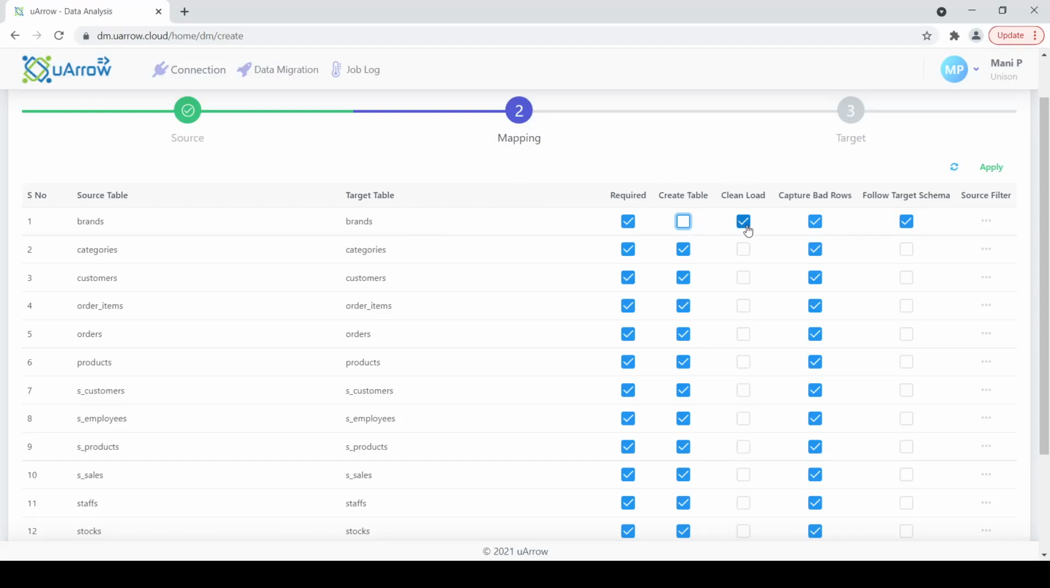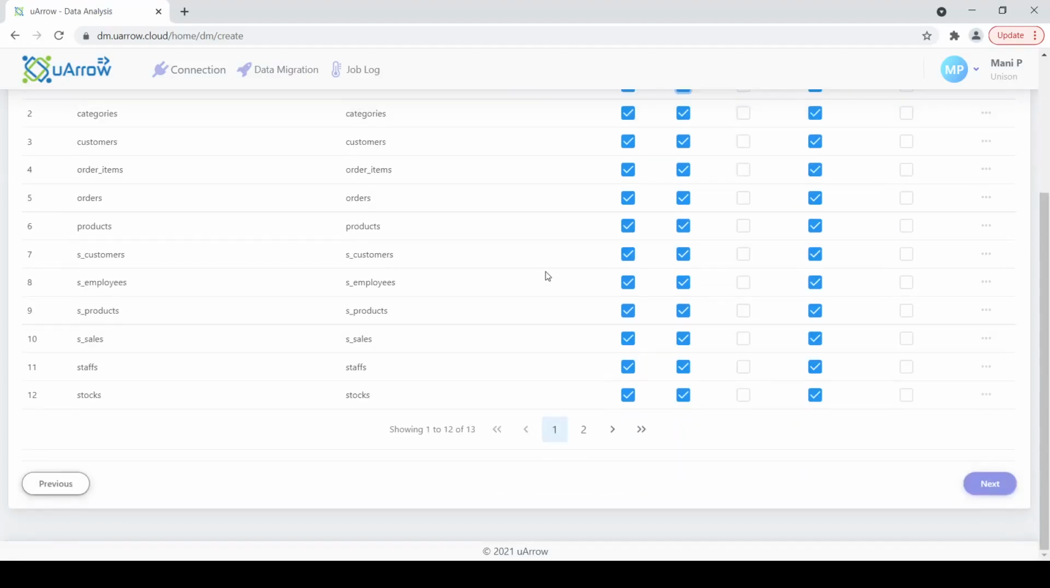Clean load means nothing but truncate and load. Capture bad rows means capturing all the failed records. And follow target schema is applicable only when the create table option is disabled, which basically means that the schema of the target table will be followed. But for this demo purpose, we will click on the create option because we do not have the tables already existing in the Azure Synapse.